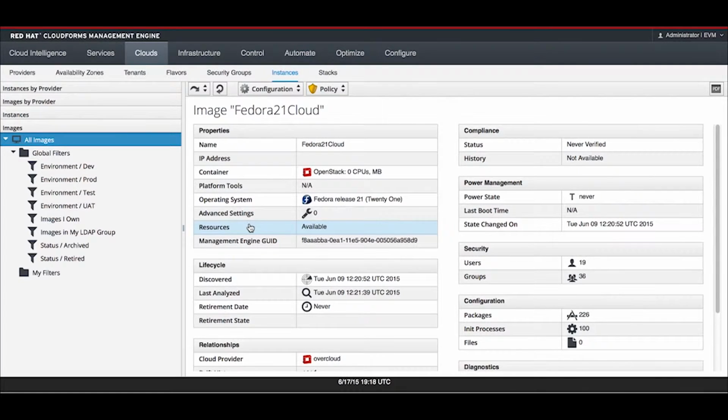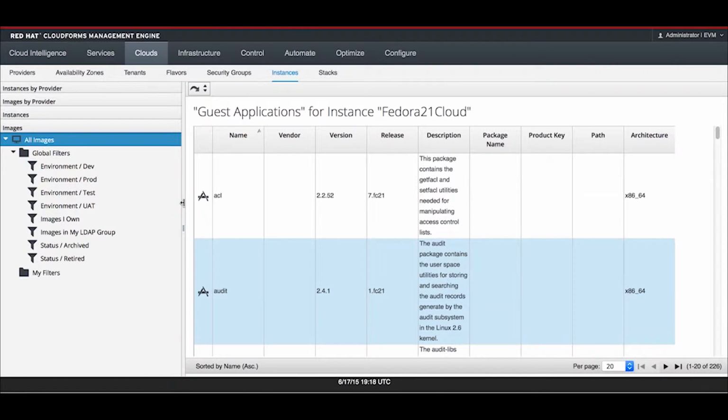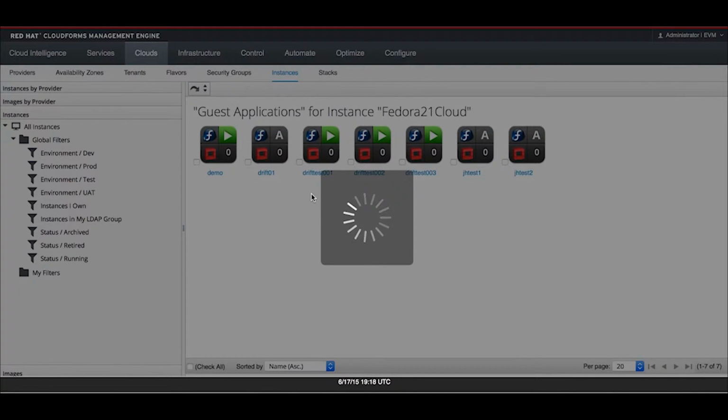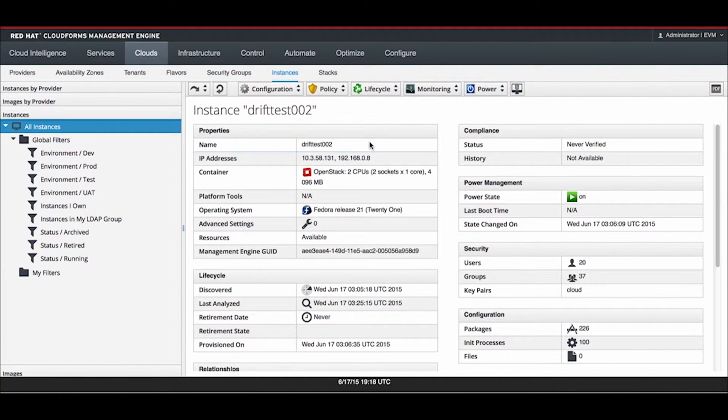Now let's go and have a look at the image that is backing that instance. Again, we've got similar data. We are able to drill into its packages and see exactly the same information. So, smart state data is available at both instance and image level.